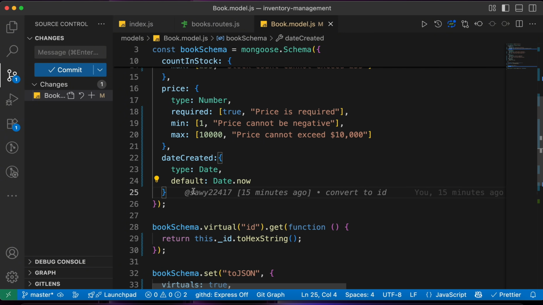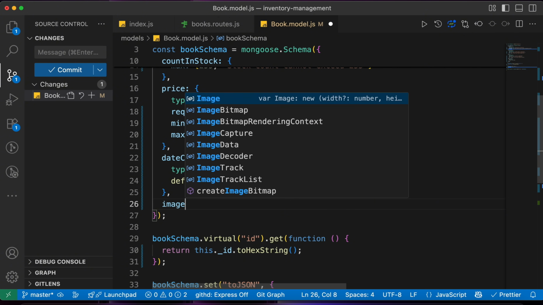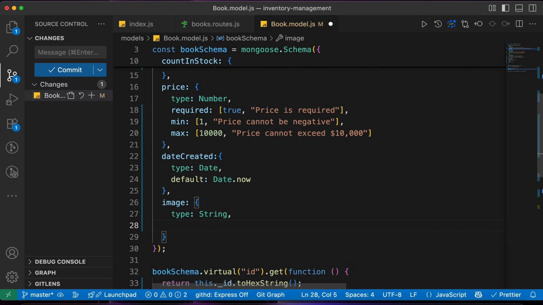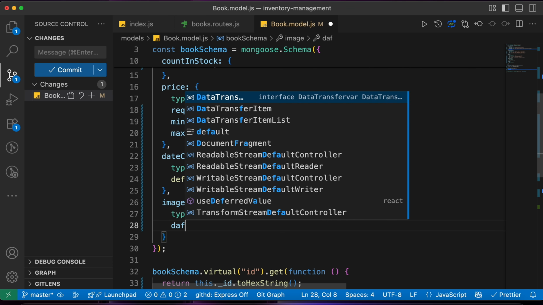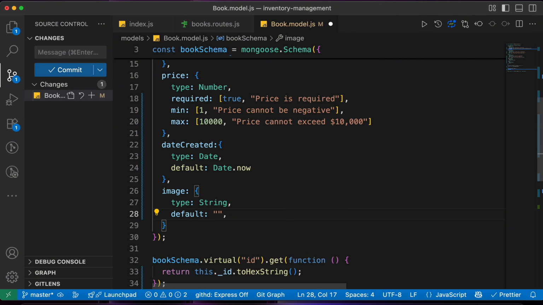One last thing we need to add is an image URL for the bug. So we're gonna add image, and the type of image is gonna be string because it's an image URL. The default value, we're gonna make it image string. You can also use regex to validate the input.